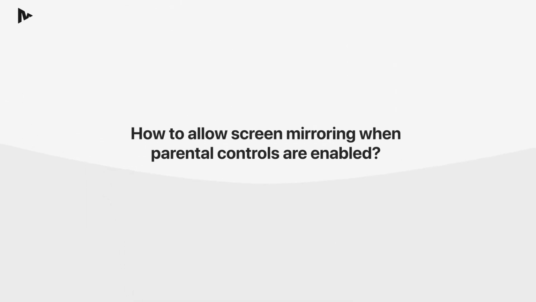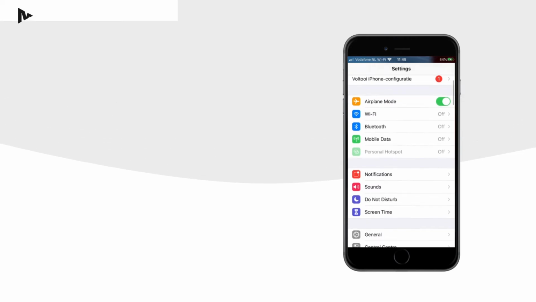This video briefly explains how to allow screen mirroring when parental controls are enabled. When parental controls are enabled on your iOS device, screen recording is restricted by default. Please make sure that screen recording is not restricted in the parental control settings.